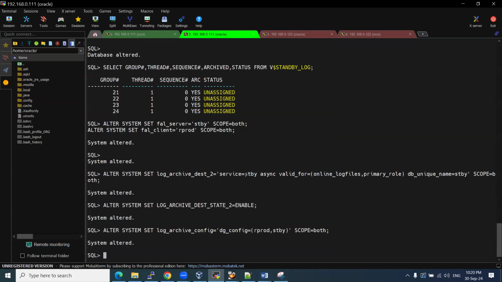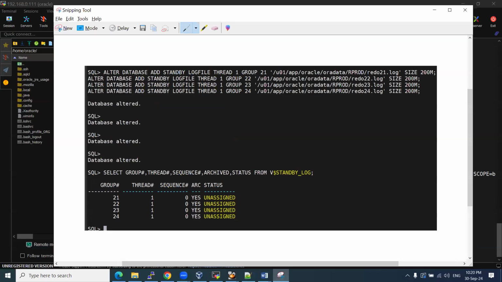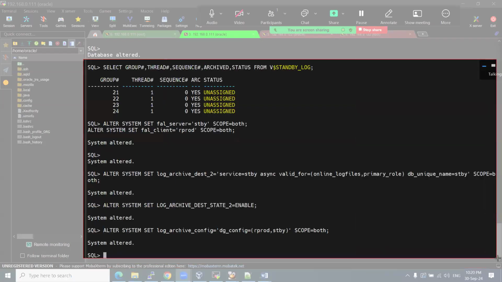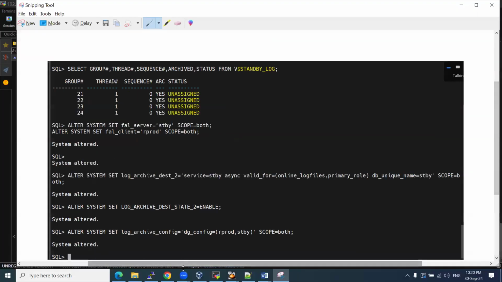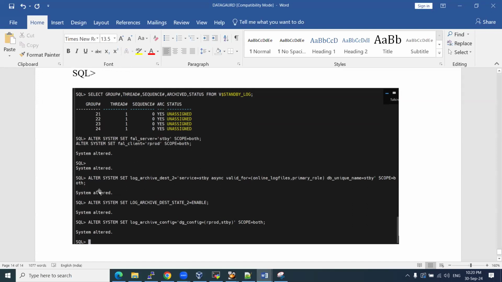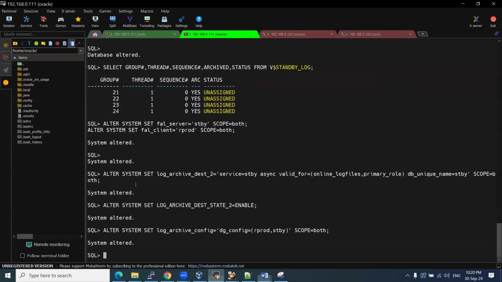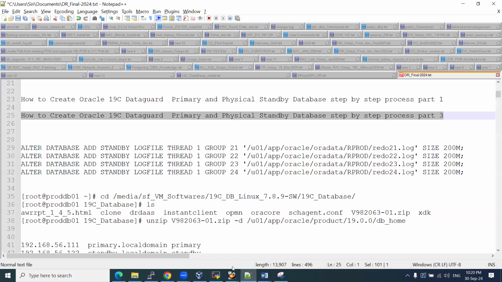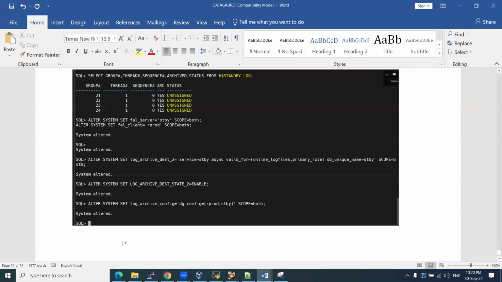These are all the important steps where we need to look. The destination one and other things we can also do as part of other activities. As of now, those are not required. Let me copy these steps. Yeah, that's all from this primary side.